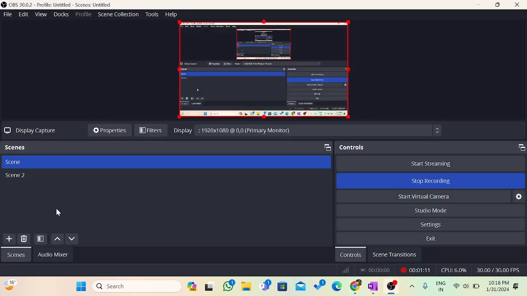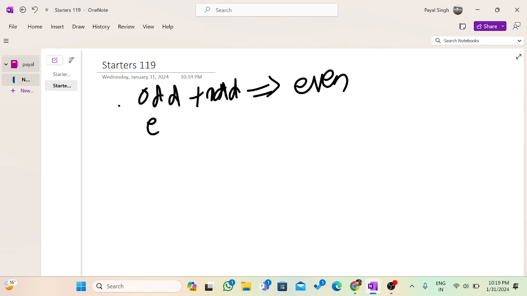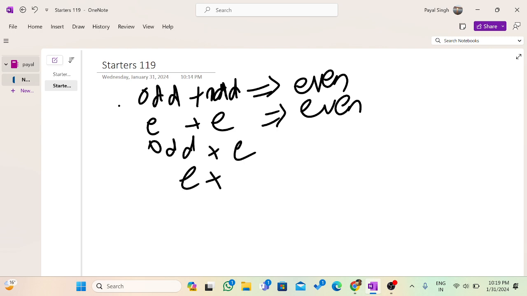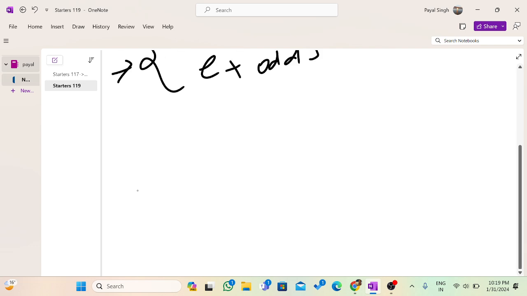My basic logic was this: if we add odd plus odd, it's always even, and if I add even plus even, it's always even. If I add odd plus even or even plus odd, then the answer will be odd. Keeping these four points, and especially these last two points, in mind, here is what I did.